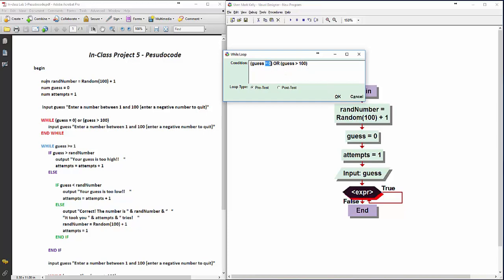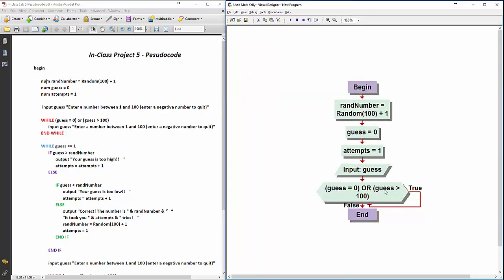Now I put equals 0 there because if they type in a negative number, which is less than 0, then we just want the program to exit because that's what they mean. So we will deal with that in just a second. But let's make sure they type in the correct number first. Now again, if the guess is equal to 0 or is greater than 100, then here's what we want it to do. If you look at your pseudocode, we basically want them to input another number.